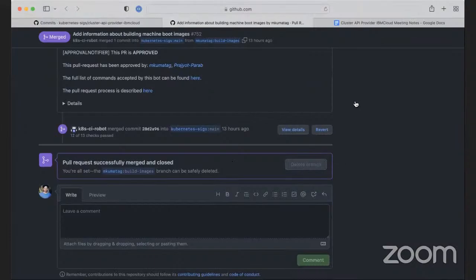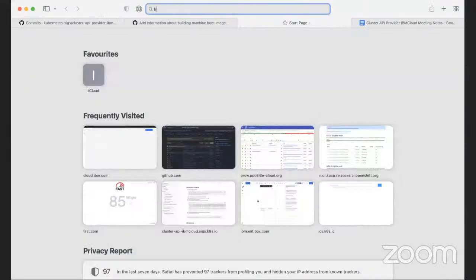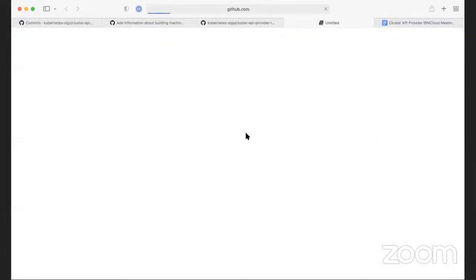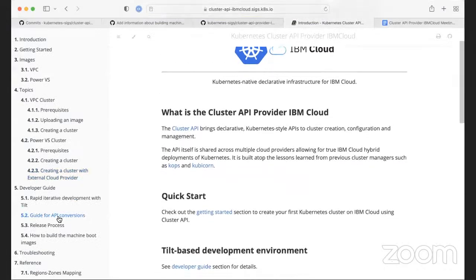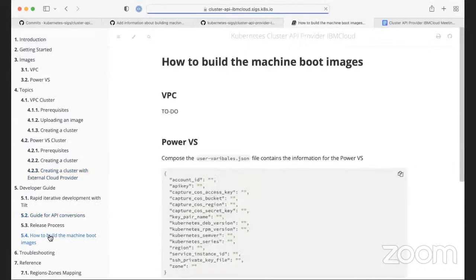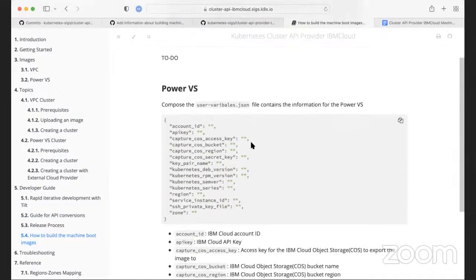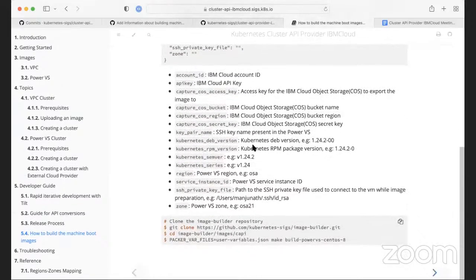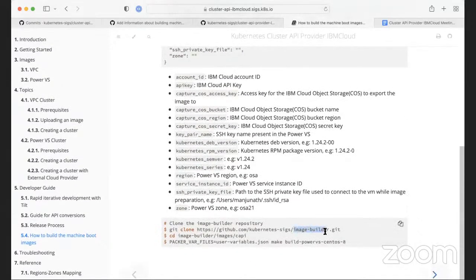Yeah, maybe you can go through this repository. Now the information is available here, as part of the developer guide. I just created two sections here, VPC and Power VS. For Power VS, now the entire code is in image-builder itself, so we don't need to build this package with any manual steps.